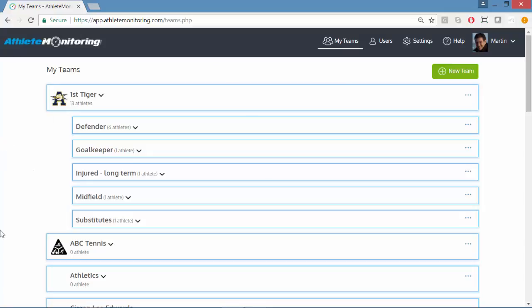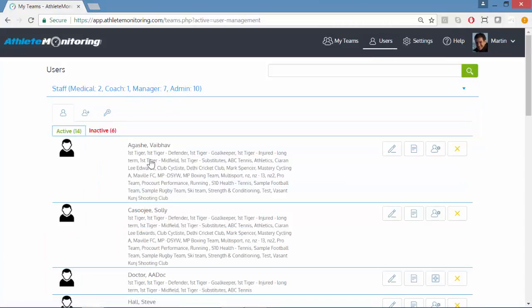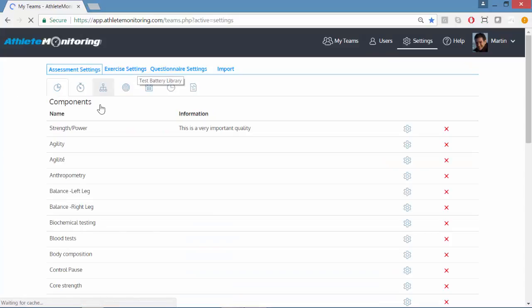So the first thing I'll see, it's the list of team number 1, number 2, number 3. I have all my subgroups here. I can create as many subgroups as I want. And here at the top, I have the global menu. So here I can add my coaches, staff, send them password, keep note on them. I can customize all my settings.